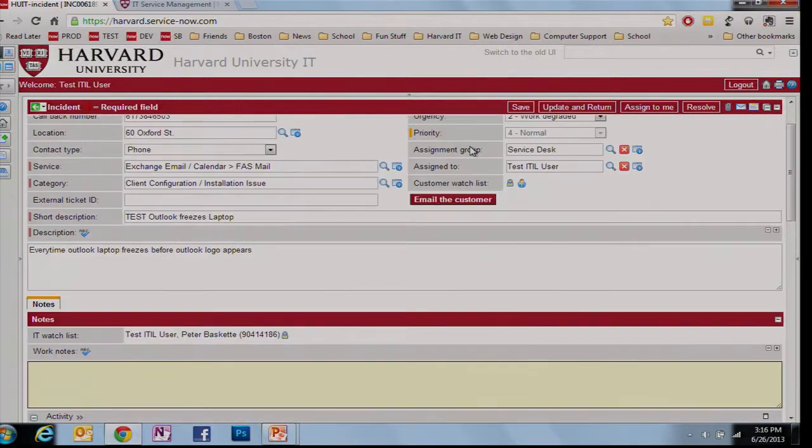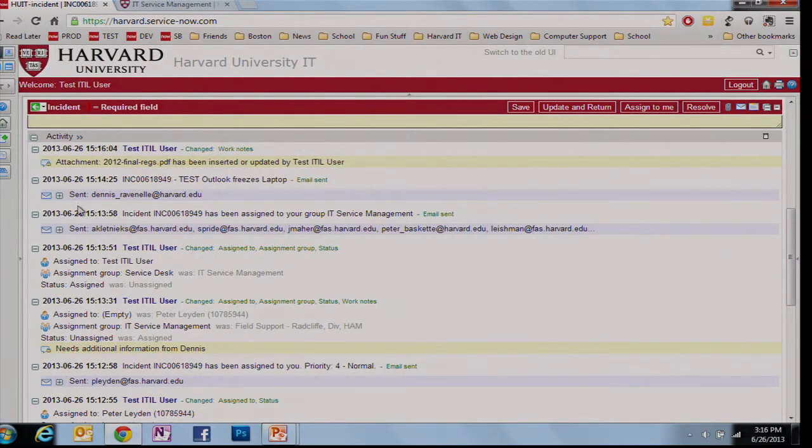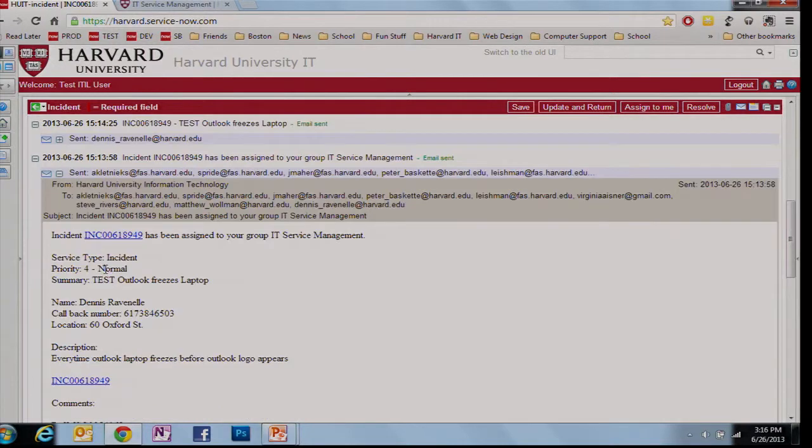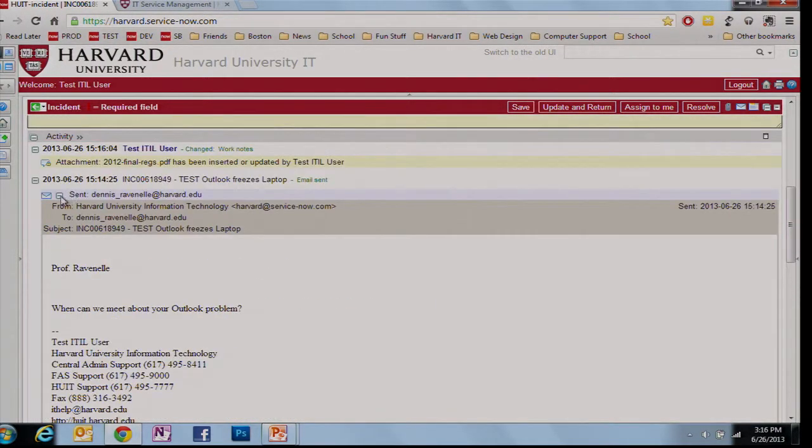And every time I have done one of these, I have saved the ticket, and you'll see how it builds up the activity log. Emails will show up in the activity log as you send them with a little icon and a plus sign, and it will show you the actual content of that email when you click the plus sign so you can see what was actually being sent.